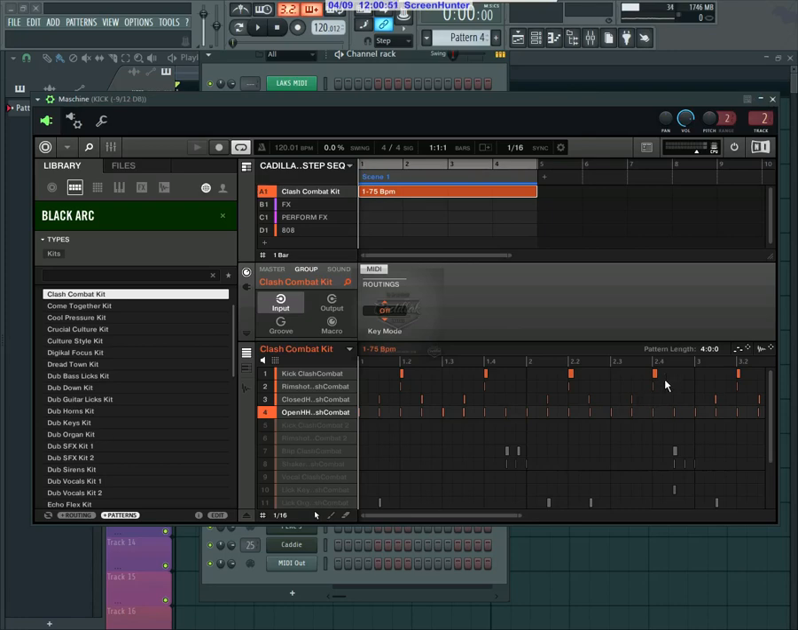Now, I set up 3 different lock states on my Machine right now. This is just a regular drum kit with a regular pattern. I loaded it up with the pattern so that I would play some drums. I'm going to push play and show you the different lock modes.